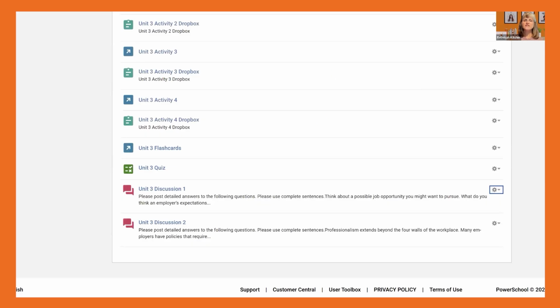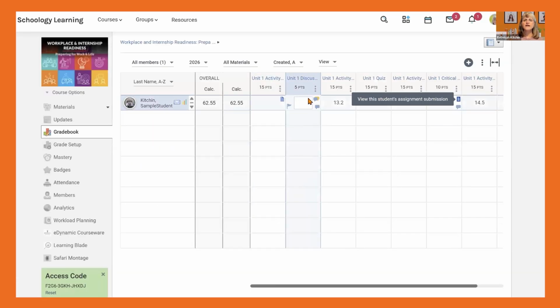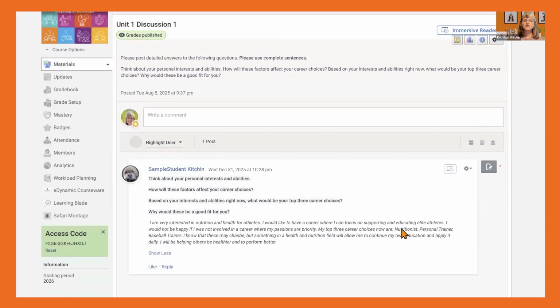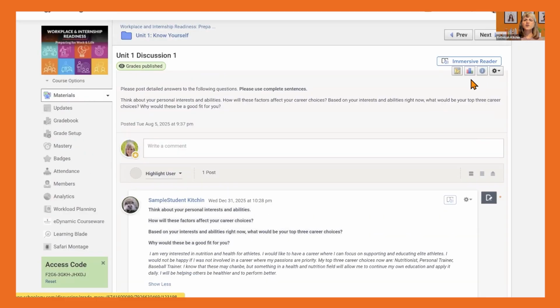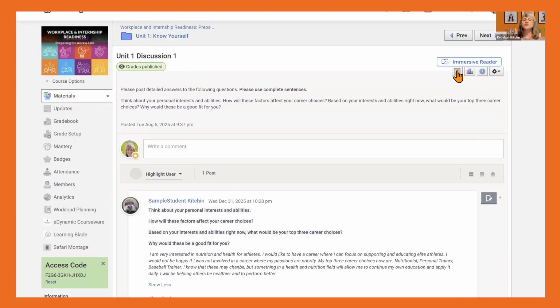After you have done that, you will see that in your gradebook again. And when I go in to score the discussions, I will see what my students have written, and I am going to grade an individual assignment here, or I can go up to the top and I can do all of the discussions at the same time. Let's go back to materials.